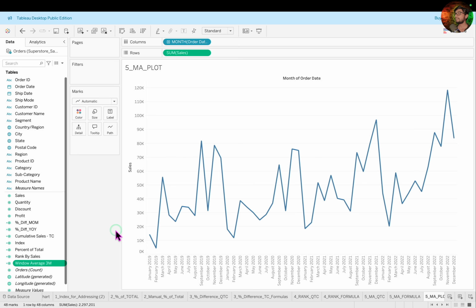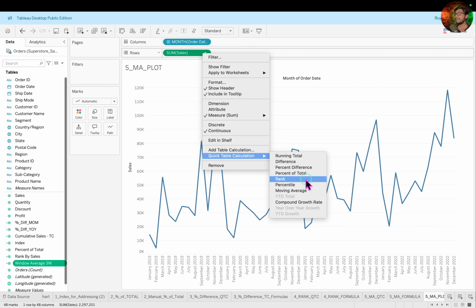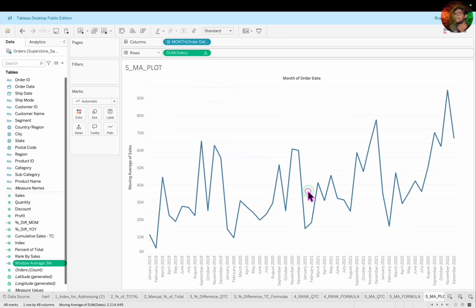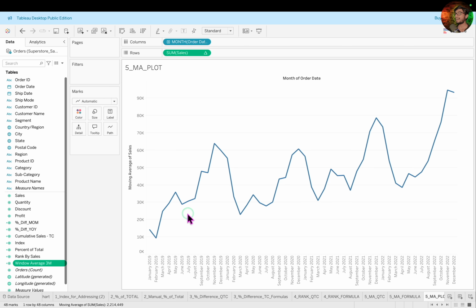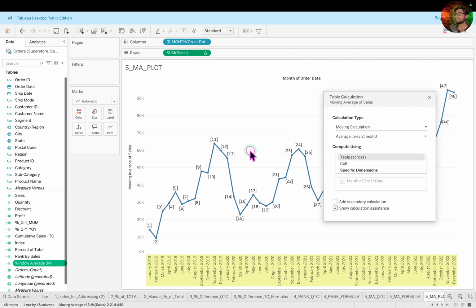Alright, let's start with the first method, using quick table calculation. To demonstrate this, I'll first convert this sales pill in the row shelf into a moving average. Just right click on this sales pill, go to quick table calculation and pick moving average. And that's it. Now to see exactly how this moving average is calculated by Tableau, right click on this sales pill again and choose edit table calculation. The good news is that we already know this dialog box. It's where we tweak and customize the table calculations.